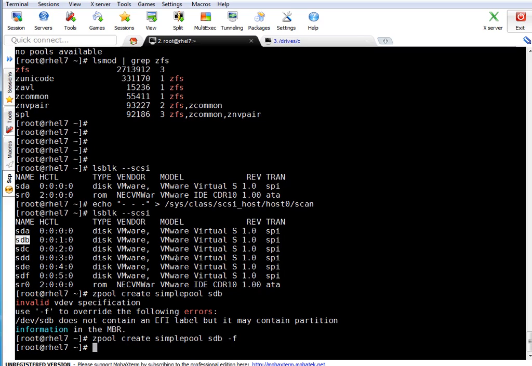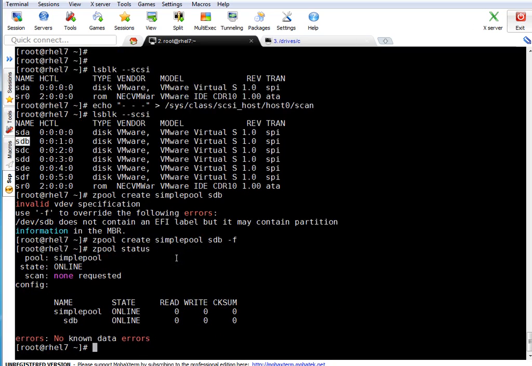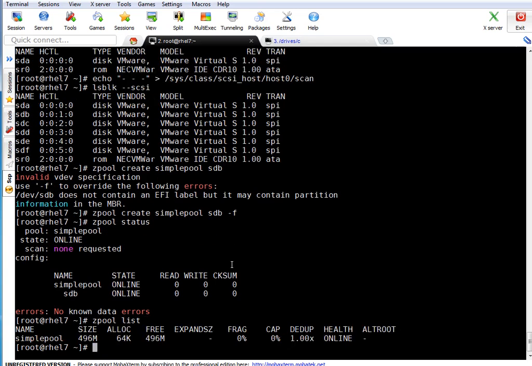So if you see, a pool is created. You can check the pool status with zpool status. It will tell you, okay, this is the pool name. Pool is online, meaning a working pool, and this is the vdev inside the pool. Okay, so if you want to see more detail, like what's the capacity of the pool, you can run zpool list.